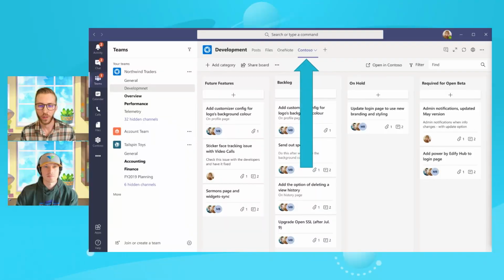Thanks, Pierce. So a Teams app can show UI, like shown here in this Contoso tab I have highlighted with this arrow. This app provides a tab that shares a Kanban style UI that tracks this team's tasks, and it's shared in the development channel of this team.